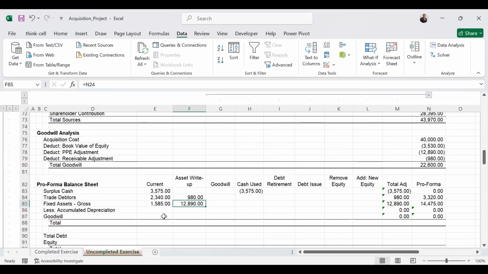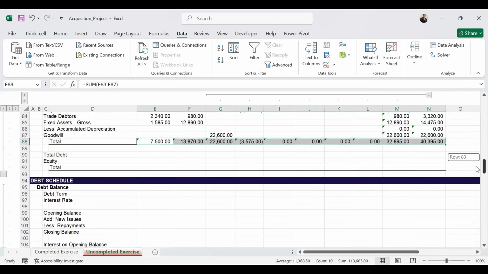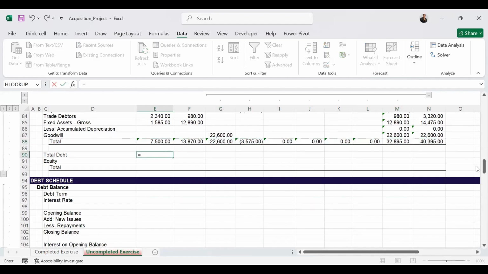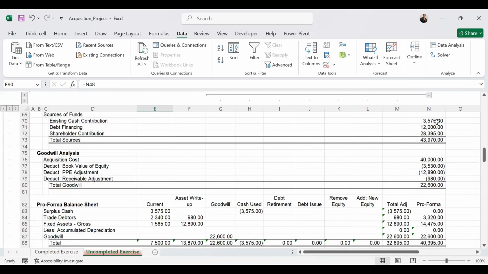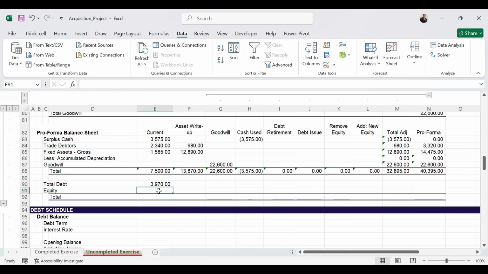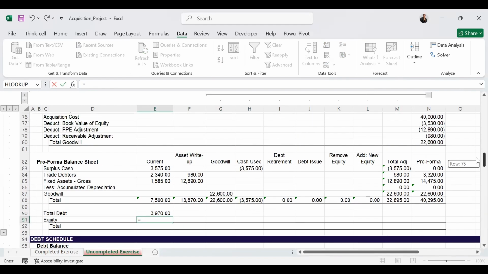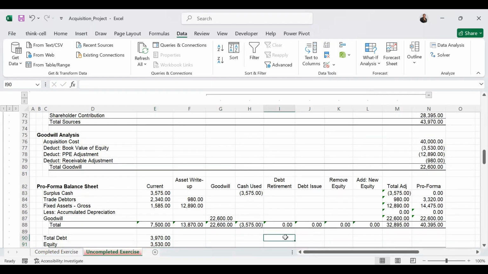Now, for our goodwill, we are going to enter it here and see the value that we got for our goodwill here. So we link it here. And then what we are going to do here is to take the summation for each of the columns, then copy through. So let's go to the debt and equity section. For our total debt, we get it from debt application. Then our total equity, we are going to get it from, now remember we retired our debt, okay, as you can see from here.